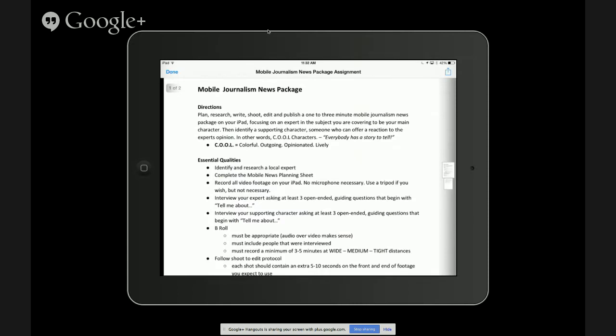Once we've really planned our project, we're ready to jump into it now and create our news project. And so what we will do is plan, research, write, shoot, edit, and publish a 1 to 3 minute mobile journalism news package using only our iPad. And we're going to focus on an expert in any subject that we're covering.